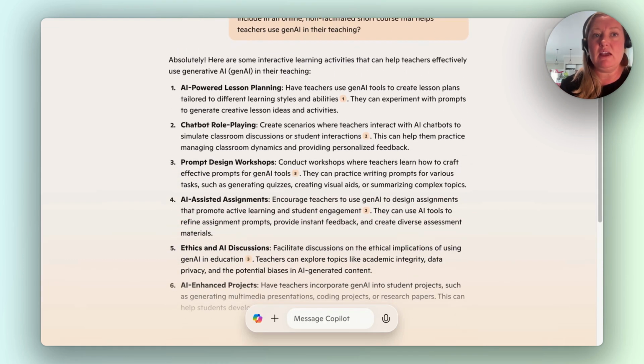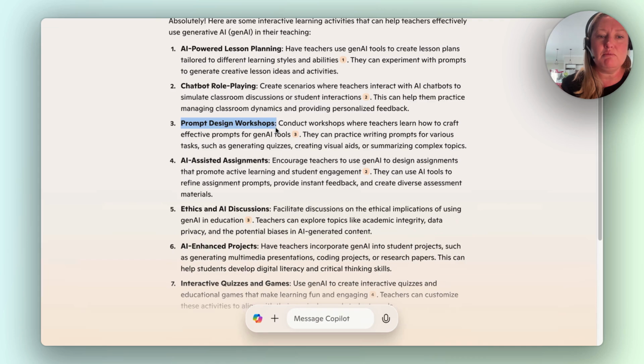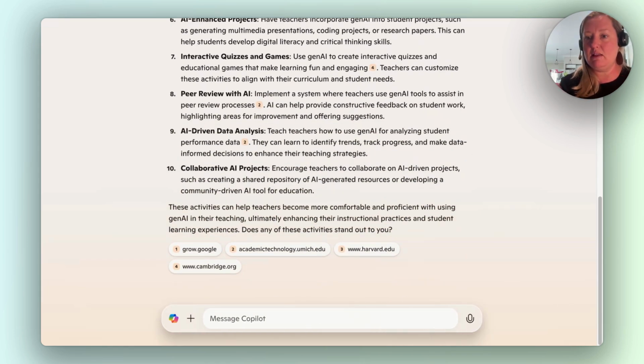So looking at this, I can prompt it. So remember, prompting is like a conversation. You can follow up, you can refine information, and you can ask it for more detail. So, for example, looking at this, I might want some more information about this prompt design workshop. So I might go into it and say, let's see, let's think of a good question that I might want to follow up on. Let's say, can you suggest ways to implement the prompt design workshop?